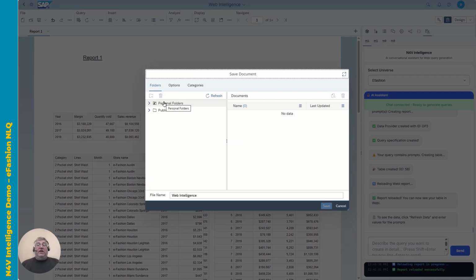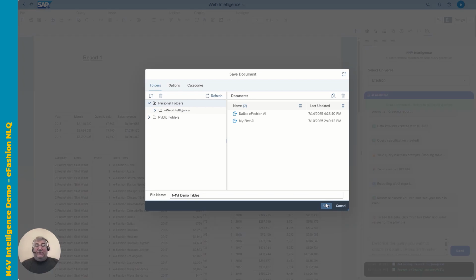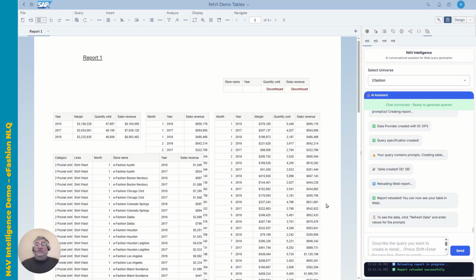Now, what's really great about how N4V Intelligence is implemented is even though I'm not interacting with the default Web Intelligence interface per se, I'm generating real queries, which become real data providers. And those results are going into real tables. And so I'm using the features of web intelligence really without having to understand them. And the benefit there is I have queries and I have table blocks that I can hand off to another developer. Maybe it's an assistant, maybe it's IT, and they can add some value.